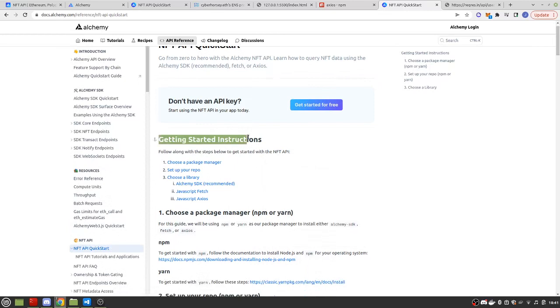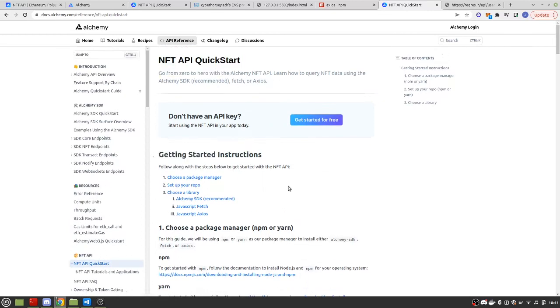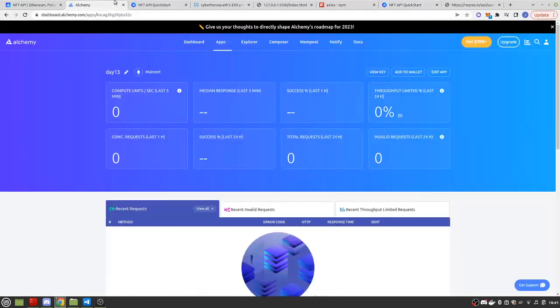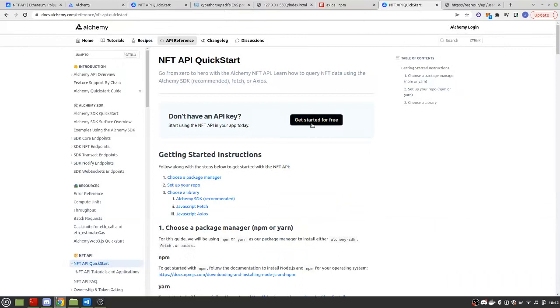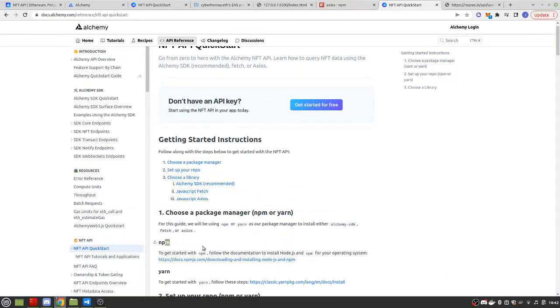So we have a getting started for the NFT API. I've already created an account. You can create your own Alchemy accounts, just like I believe I made you create an Infura account before. So that'll be click get started for free. You can see here, under getting started instructions, I have a package manager. We're using NPM. We've done that. That's great. These docs are going to be pretty good. Set up your repo and then choose a library.